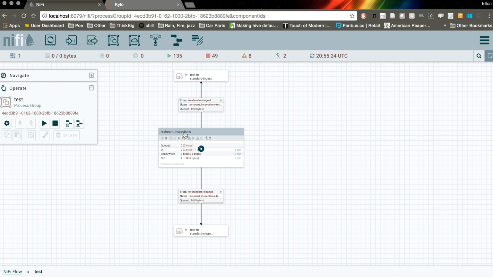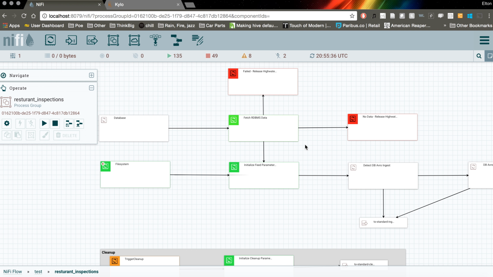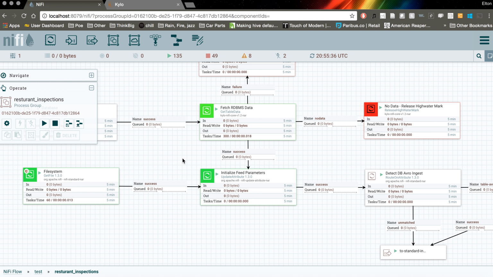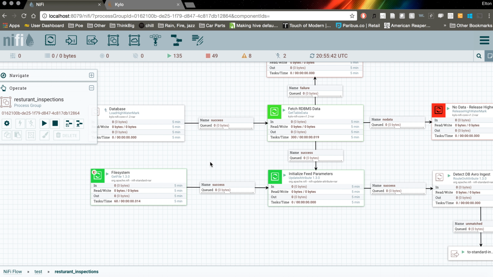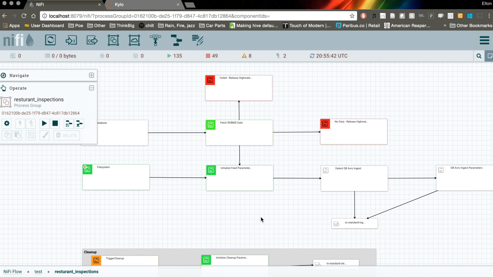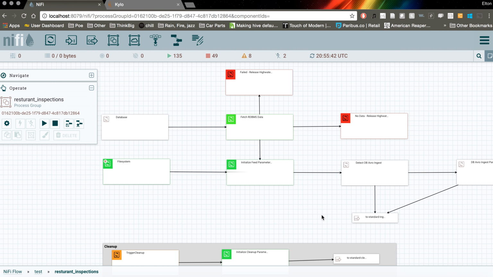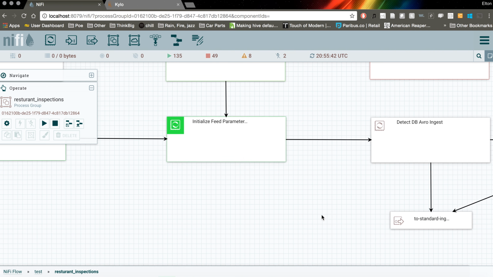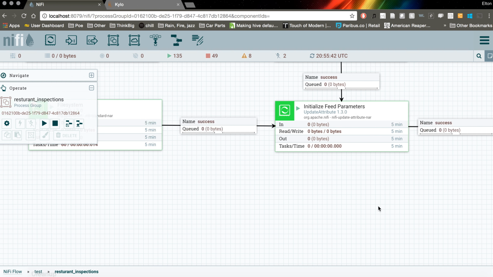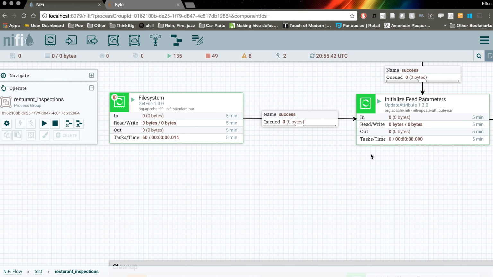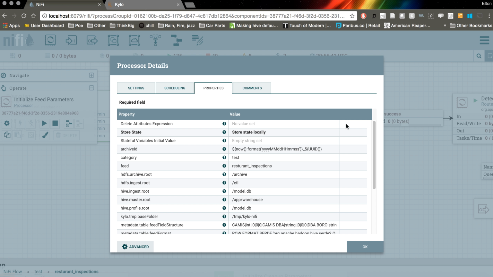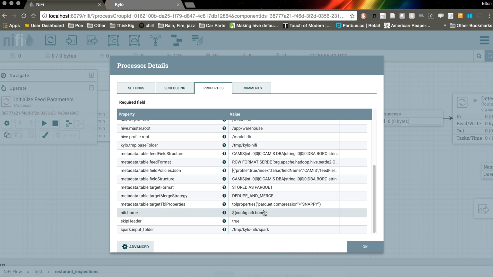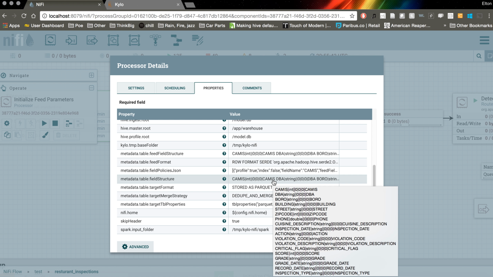For example, here. We'll go into this. Restaurant inspections is a pipeline that we have already created. Inside of this pipeline, this is not standard ingest. This is a part of standard ingest, but not the whole entirety of it. In the instance of this pipeline, the only processors that we execute and use are GetFile and UpdateAttribute, which sets a whole bunch of different attributes that this specific feed with its specific Hive schema and all these other attributes that are particular just to this feed.